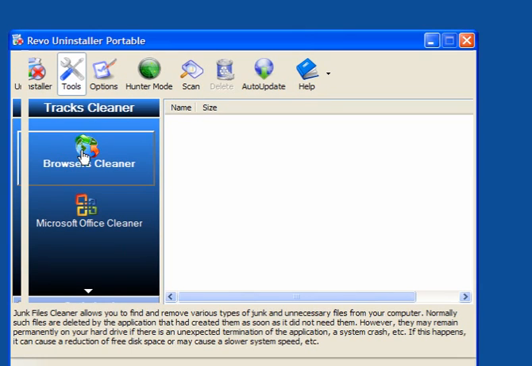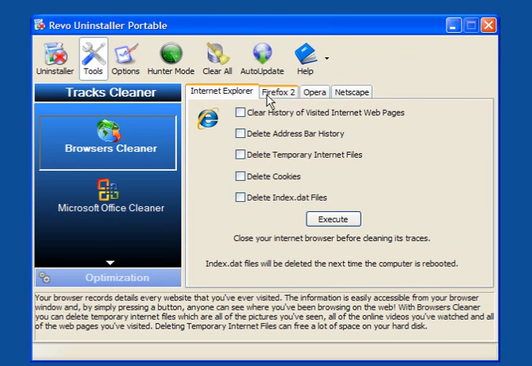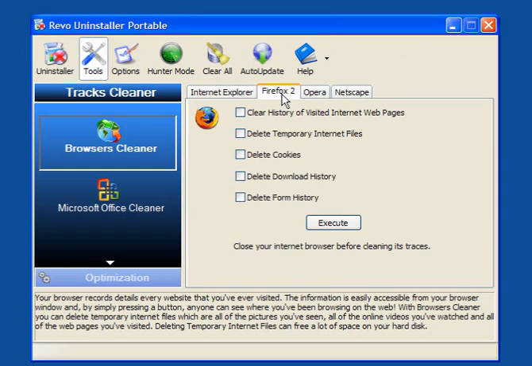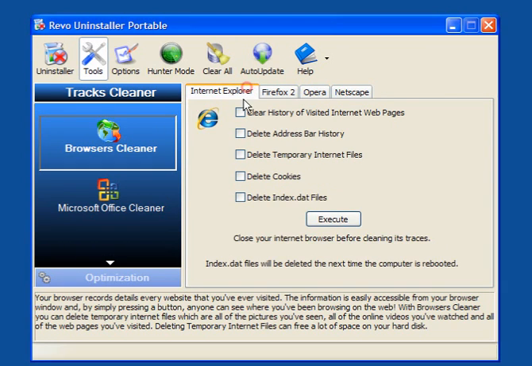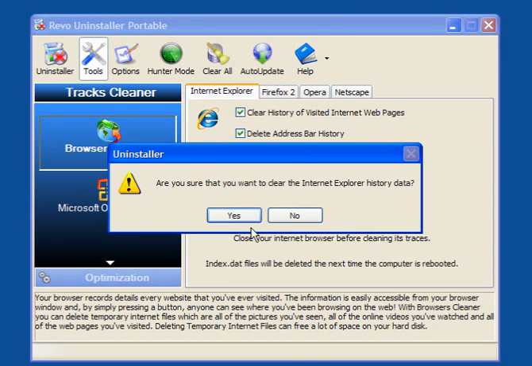Tracks Cleaner. Now this covers the browsers, and as you can see there's Internet Explorer. It says Firefox 2, but it actually works on Firefox 3 as well. Opera, Netscape. Simply tick the boxes that you want to clear the cache of and the history. CCleaner is a better option.